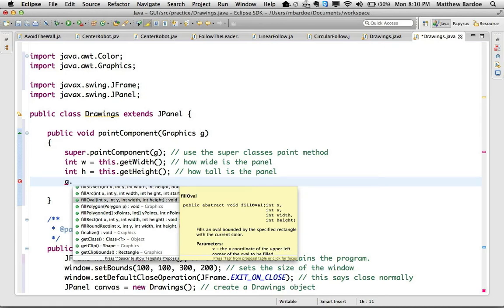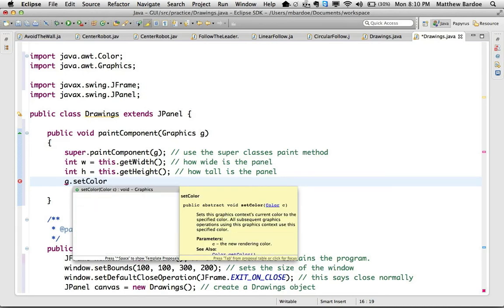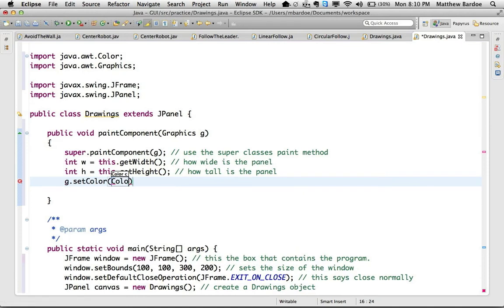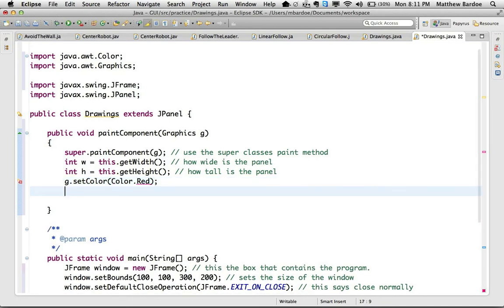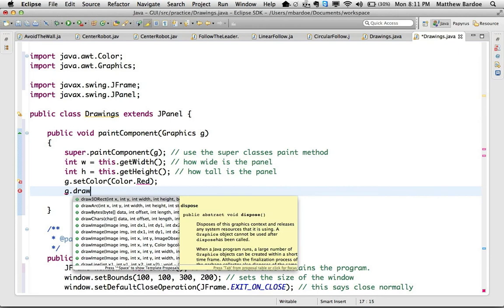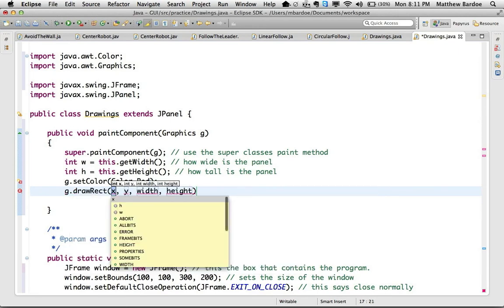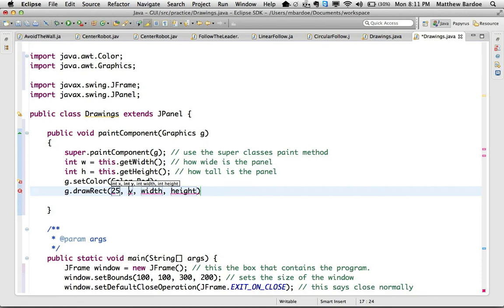So let's just see a couple here. Set the color. Color red. G. Draw rectangle. Well, let's say 25, 25, 150, 100. So this is where the top left corner gets placed. The first two numbers tell us where the top left corner gets placed. The second two numbers tell us the width and the height.